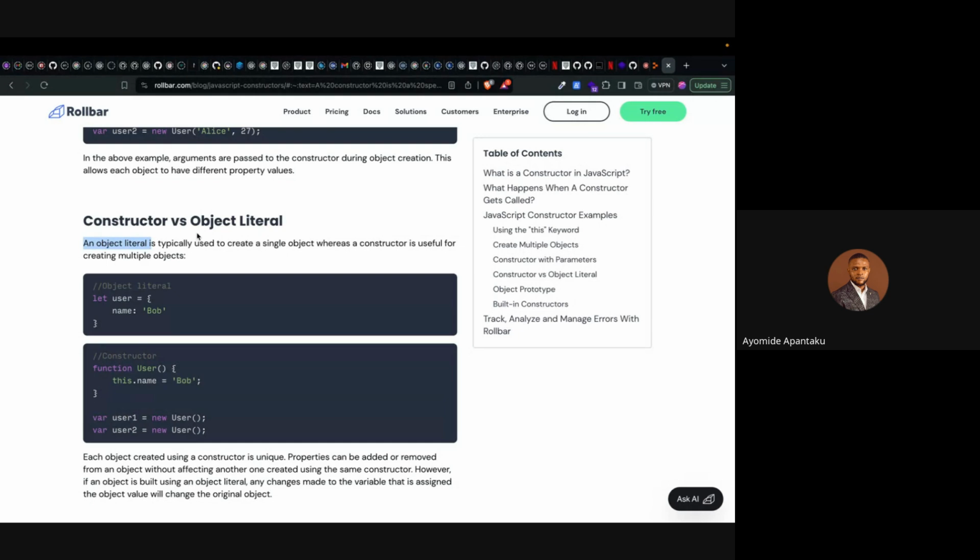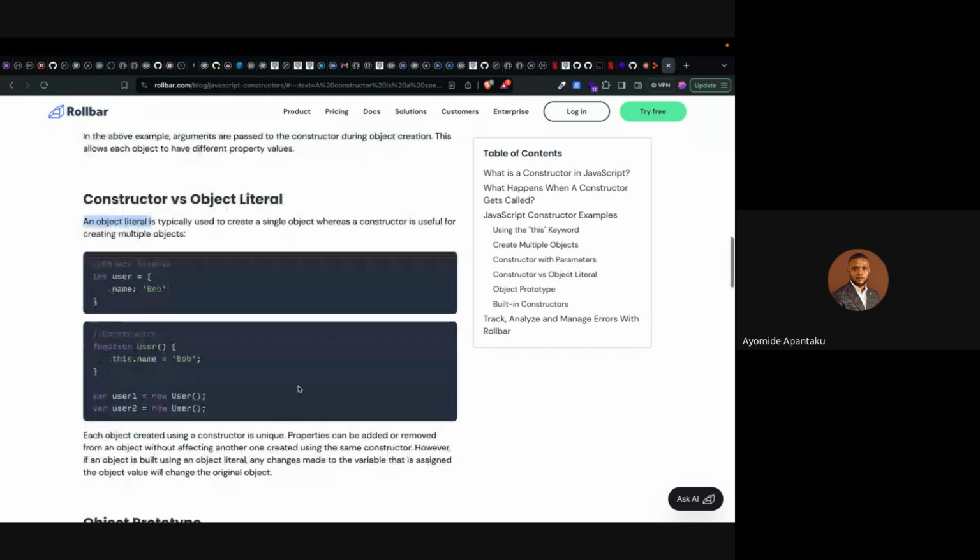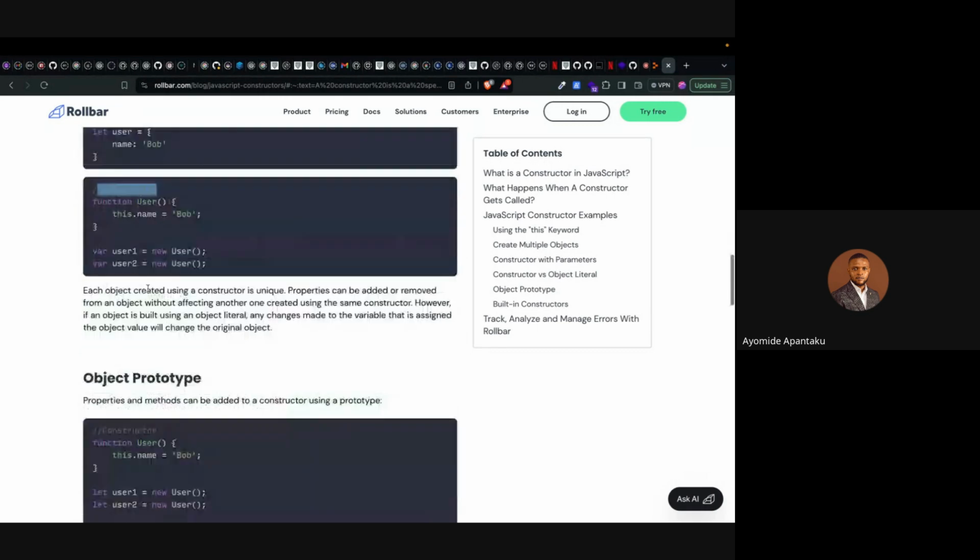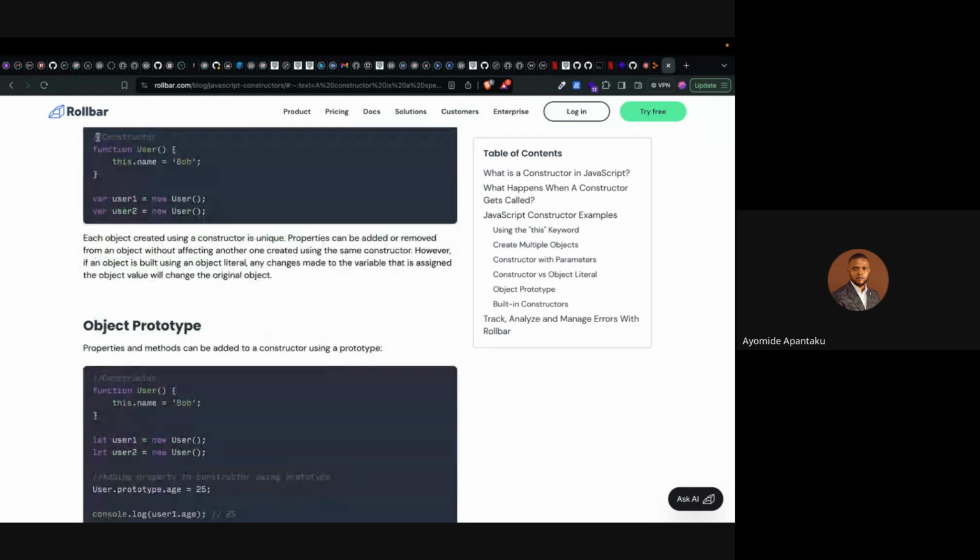Constructor versus object literal. Let's just see this. Just look at this from the top. Can you see this function? Can someone unmute so this can be interactive? Can you see this function?